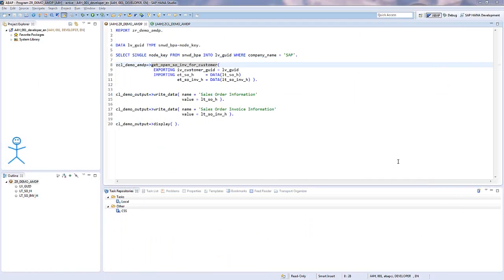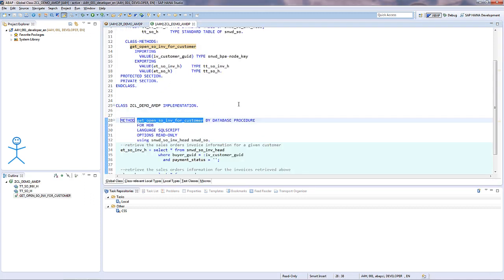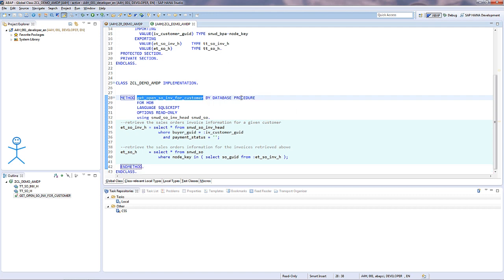Okay, we're in the system now, or to be a bit more precise, we're in the ABAP perspective of our SAP HANA Studio. I mentioned we have developer, the ABAP user, who will execute a report, and I opened that already. You can see here in the report that we call the class CCLDemo AMDP, get open sales order invoice for customers. If I navigate to that method, you can see that it is implemented in the form of an ABAP Managed Database Procedure, because you can see here the add-on by database procedure for database HDB and language SQL script. You can see here that is SQL script coding incorporated in this ABAP method. So it's an ABAP Managed Database Procedure.